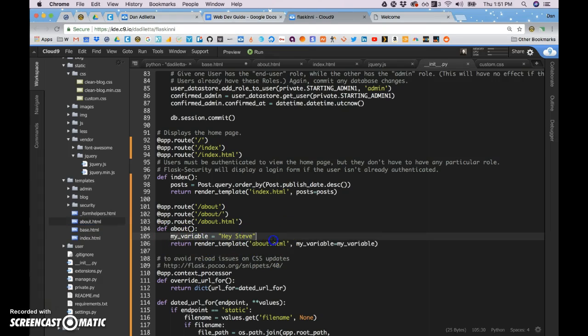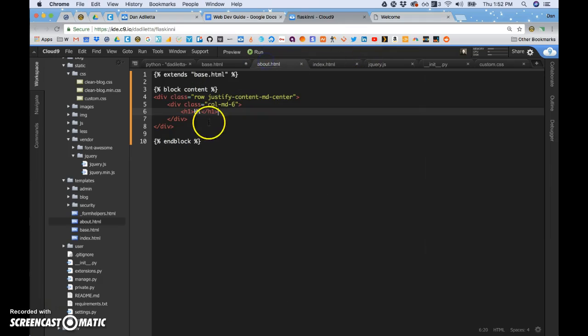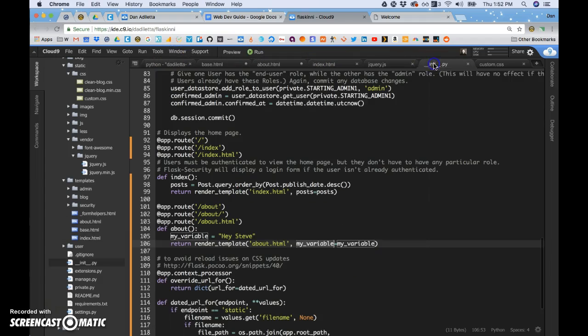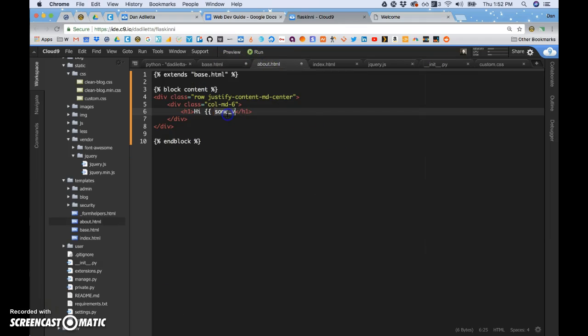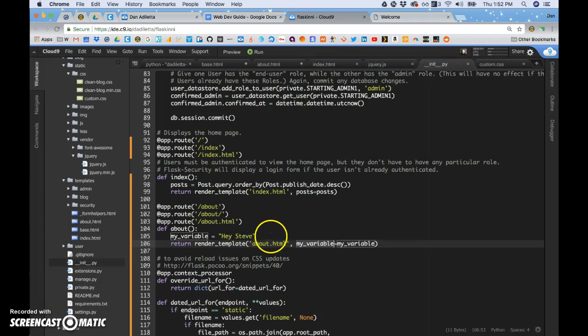And then here I'm setting up a variable, which gets put right there. Over in my about page, if I were to use my variable right here, you would see that variable that was passed to it from this right here. Alright, so if you have any questions, please let me know.